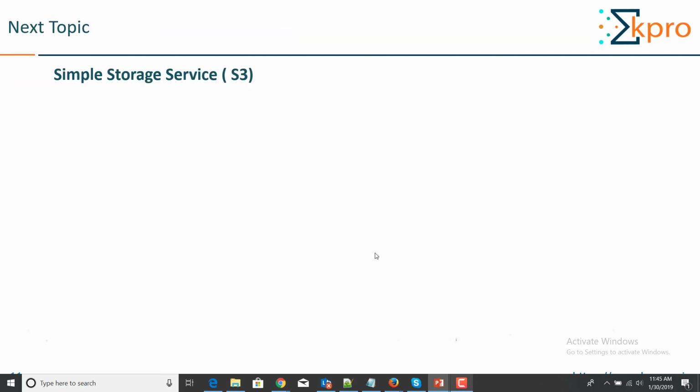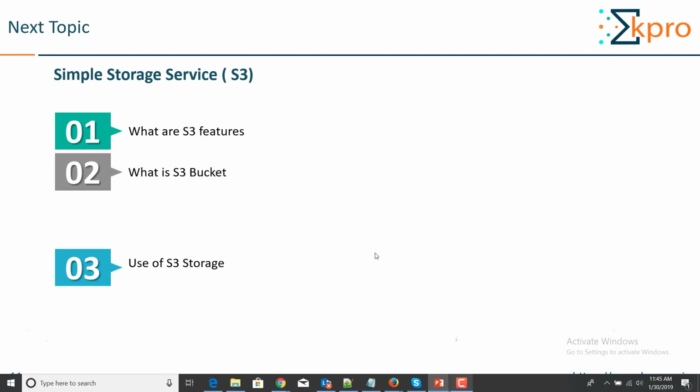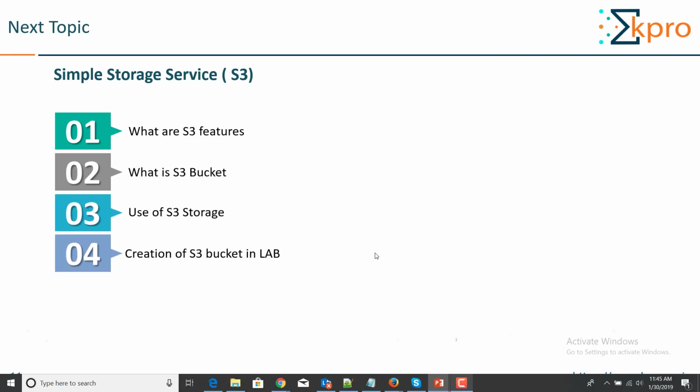Okay, so the next topic we are going to discuss is the S3 features, what an S3 bucket is, the use of S3 storage, and creation of an S3 bucket in the lab.